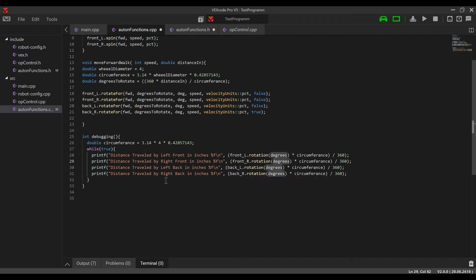But there's still one more thing that we need to do, and that's we're going to have to put this as a task, and then we're going to sleep this for 10 milliseconds. The reason that we have to sleep this task for 10 milliseconds is because that's how much time it takes for the motors to process the data and send it to the brain. So this is a very necessary sleep function.